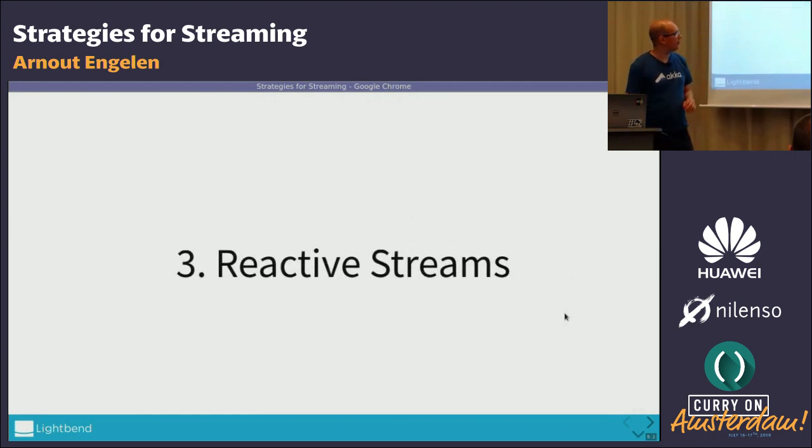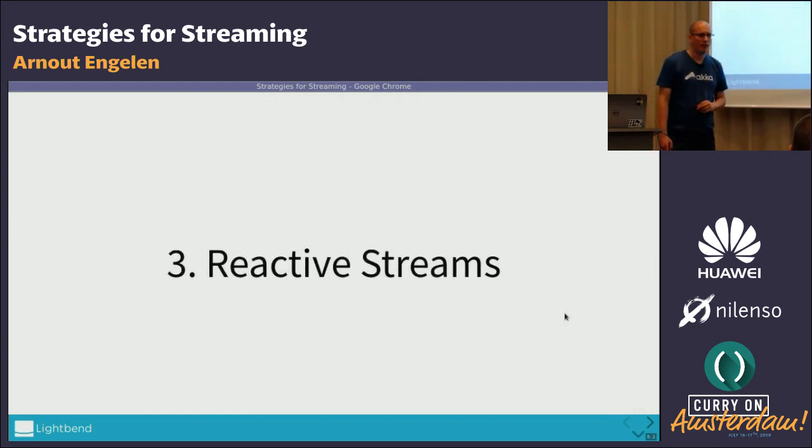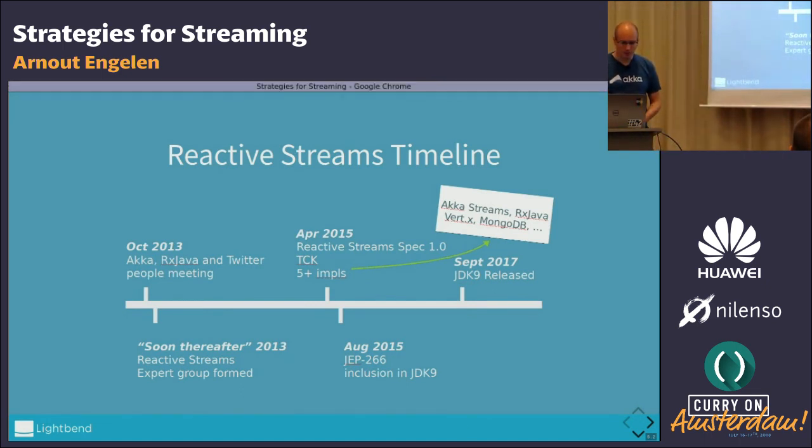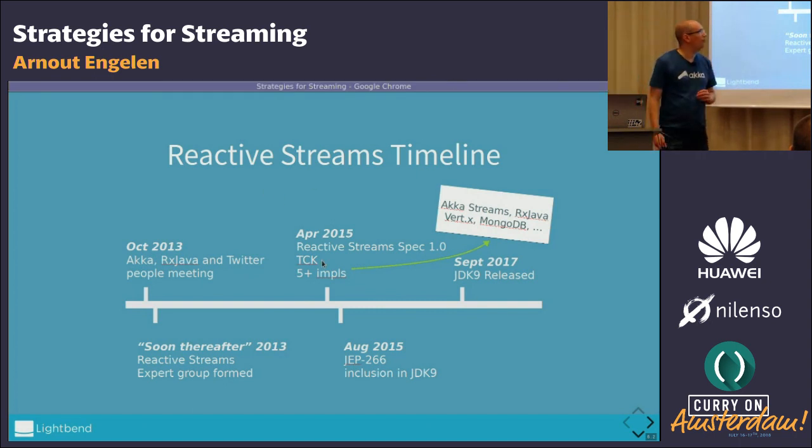And this brings me to the Reactive Streams initiative. So circa 2013, a couple of people from industry got together and discovered that they were solving the same problem. This was from Akka, from RxJava, and some Twitter people. They were all struggling with the same problem and finding solutions. But these solutions were not very uniform and not very interoperable.